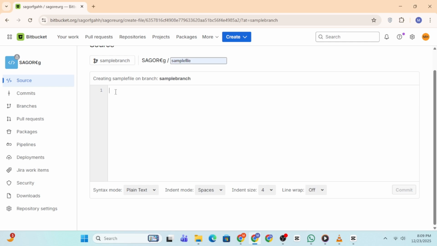For example, if you want to create a file inside a nested folder structure, you could enter folder1/folder2/myfile.txt. This tells Bitbucket to create folder1, then folder2 inside it, and finally place myfile.txt in that location. Once the file name is set, add some content to the file. Even a short placeholder or comment is enough to initialize it.